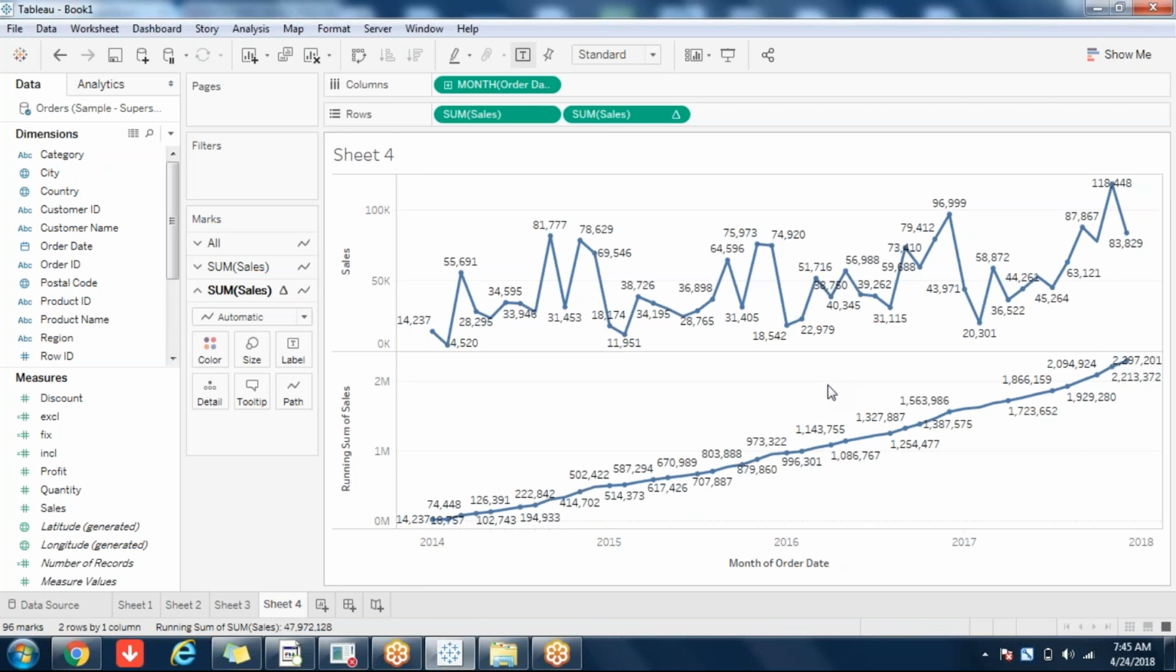Now I'll tell you this. For example, you have a number series 1, 2, 3, 4, 5, 6 like this. Cumulative, or running, what does that mean? The first one will be 1 only. The second one will be 1 plus 2. The third one will be 1 plus 2 plus 3. The fourth one will be 1 plus 2 plus 3 plus 4. The fifth one will be 1 plus 2 plus 3 plus 4 plus 5. Like that it goes on, adding the data.